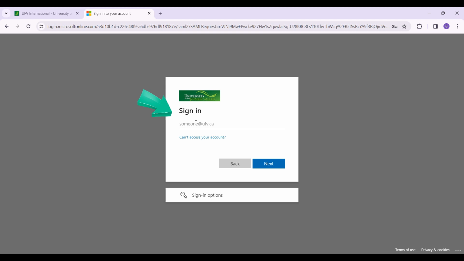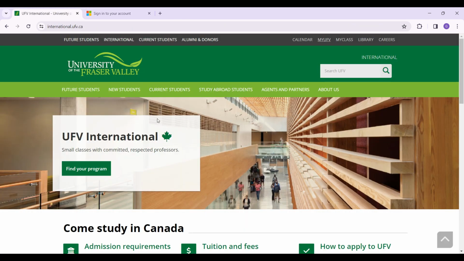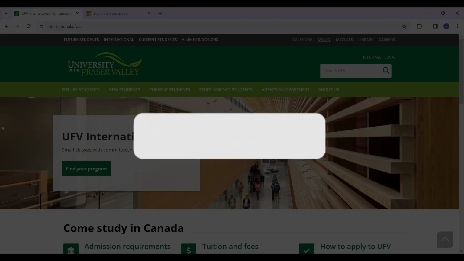Now what you want to do right here is enter your UFV account details, that is your email address. Once you have entered your email address, simply click on next, and then it will prompt you to enter your password. Once everything is done and well, simply click on the sign in button and you will be signed in to your UFV account. Well guys, that's it for the video. That's how you log in to your UFV account.